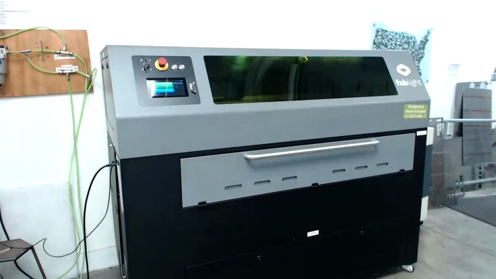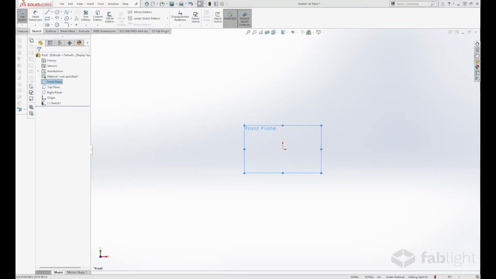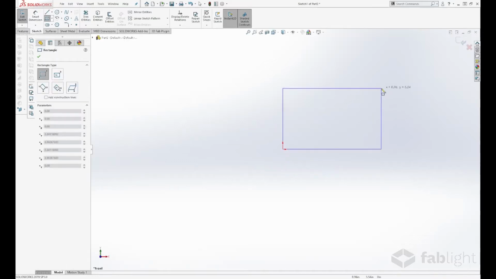Let me switch back. We're going to go back to SolidWorks. And again, if you have any questions during this, please feel free to drop them in the chat. We will do our best to answer them live. So first, we're going to make our front wall for our grill.